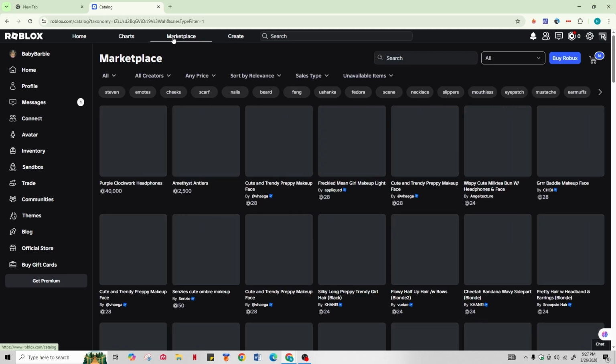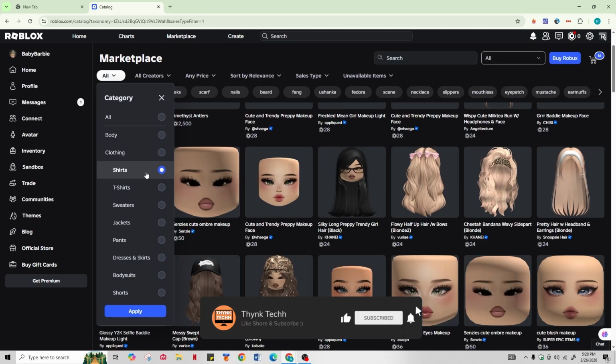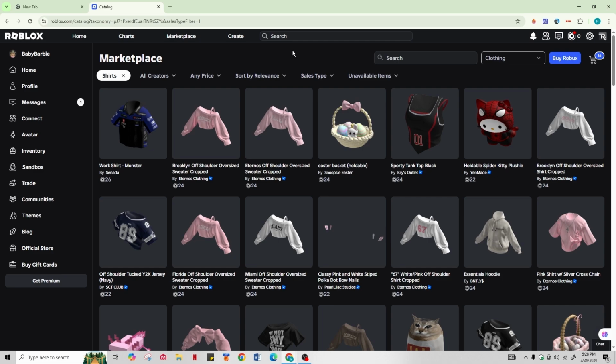Here you can browse various items. If you look at clothing like shirts, you'll see that many of them cost Robux. And to buy these, you need to get more Robux. So in this video, I'll walk you through the process of adding Robux to your account so that you can start spending them. There are a couple of ways to do this, so watch the whole guide to learn all the methods.